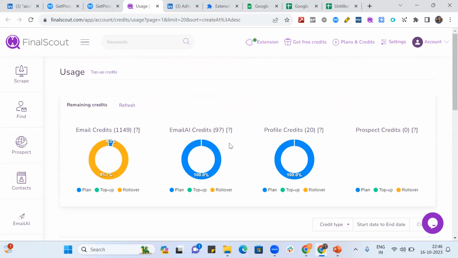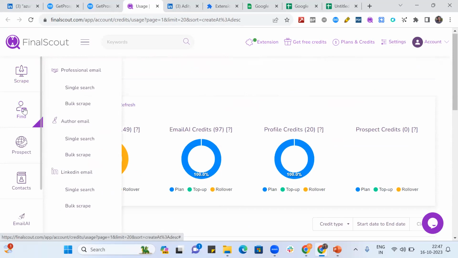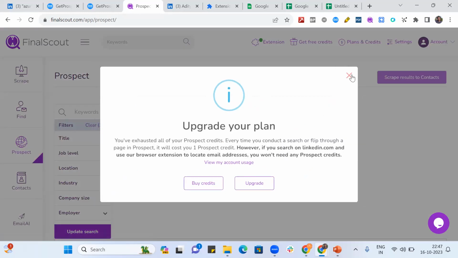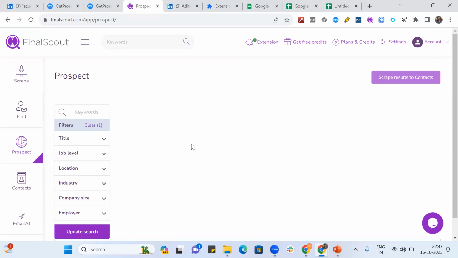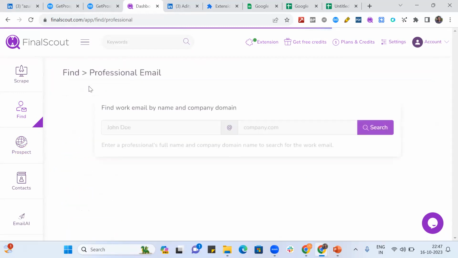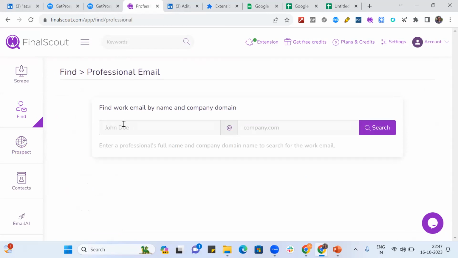So prospect credit is completely gone. I'm just completely out of it. Email credits I have decent. So now I just try to find a prospect. Prospect, I think I'm out. It's asking me to upgrade because we have uploaded an entire LinkedIn group, and it has taken some hundreds and thousands, and all of a sudden I got out of credits. Maybe I'll wait for new things. So search single, this is search single it is showing.